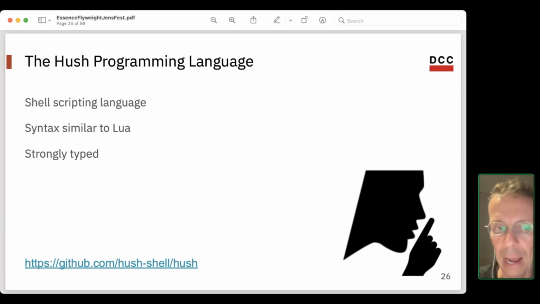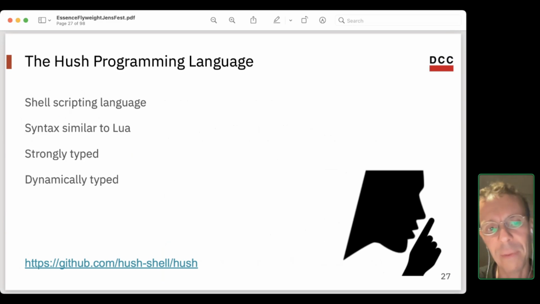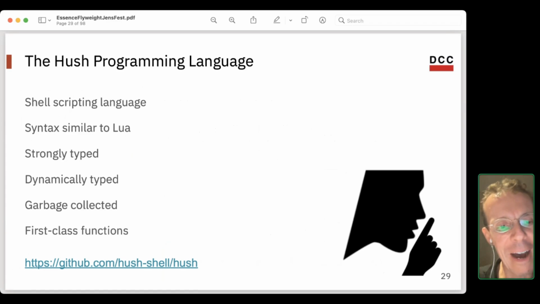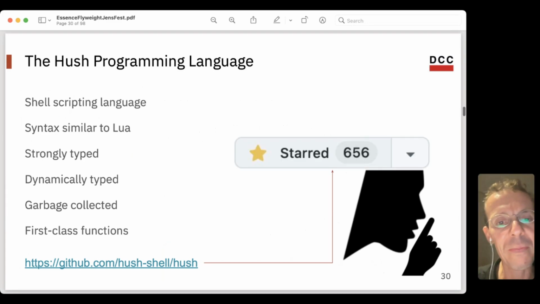Hush is strongly typed, meaning that programs are always well behaved if they are well typed. But it's dynamically typed though, like Python, Elixir, Lua itself, Bash, and this kind of languages. It has a garbage collector, and actually implementing memoization with the garbage collector was pretty interesting. And it has first-class functions. This will be important to us in this presentation.